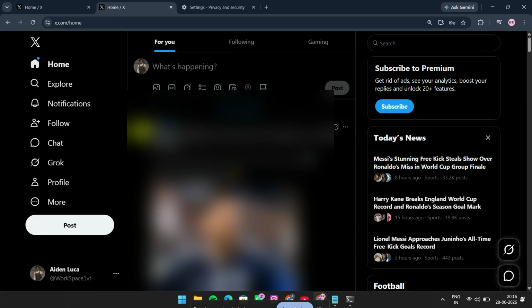So to recap, first close X and wait for 15 to 60 minutes, then log out and log back in if needed. That's the fastest way to handle this error without overcomplicating it.